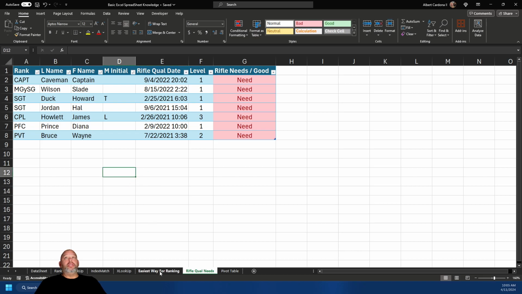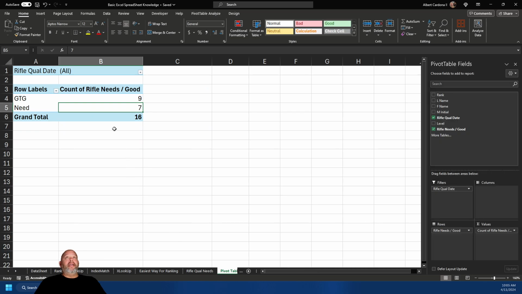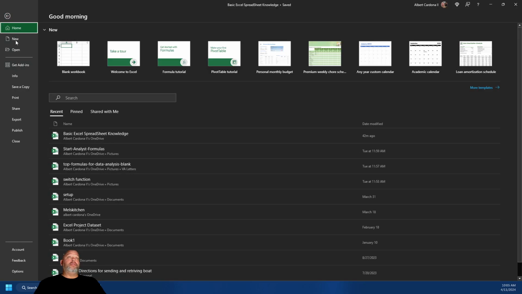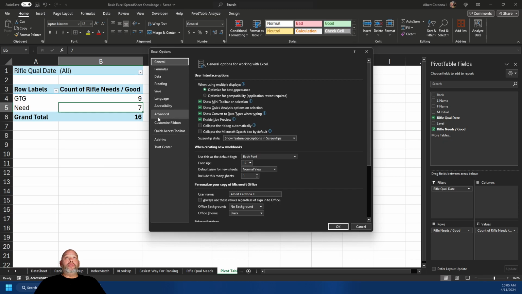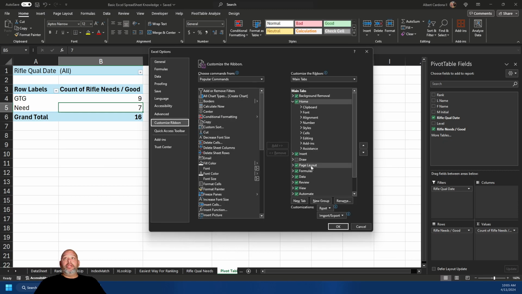Now the problem with this, right? This is never going to change. But the problem with this, if you want the pivot table to change, you have to use the developer tab. In order to see the developer tab, you got to go to options over here, and go to your custom ribbon, and make sure the developer tab is checked. If it's not checked, it's not going to be seen.